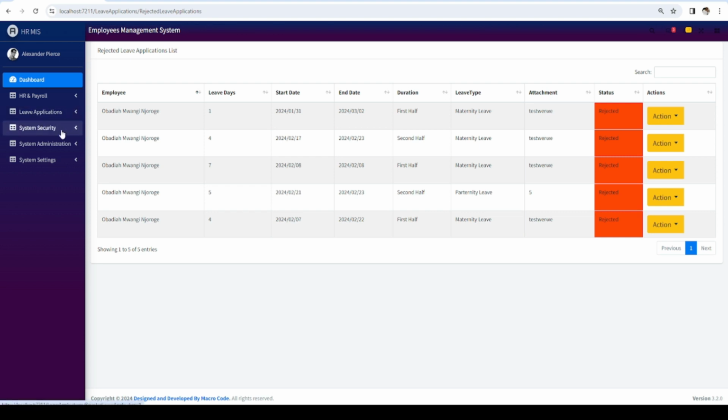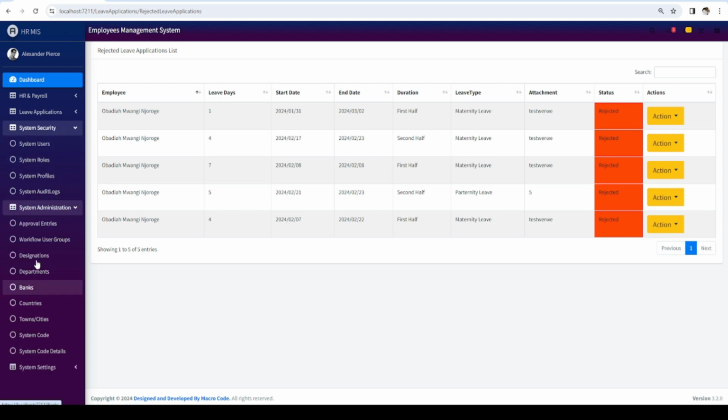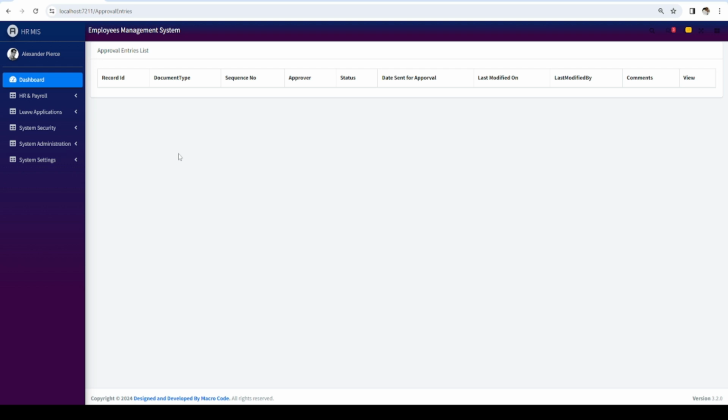Then under security, we have system user, system roles, profiles, audit logs, and system administration. We have the workflow entries. So we are trying to change the way we are dealing with entries, because currently one user can approve a document like a leave application. So we are trying to have a kind of multiple approval workflow. So that's why we have the approval entries.